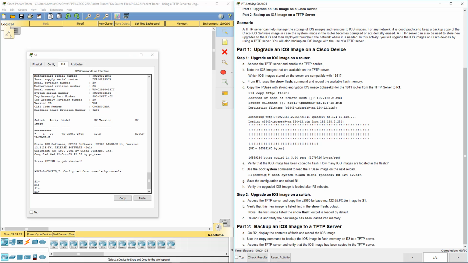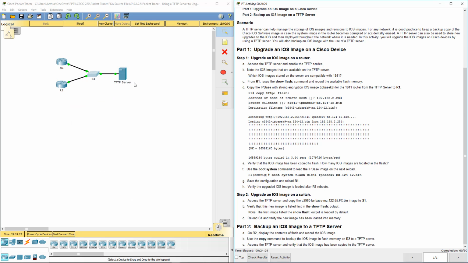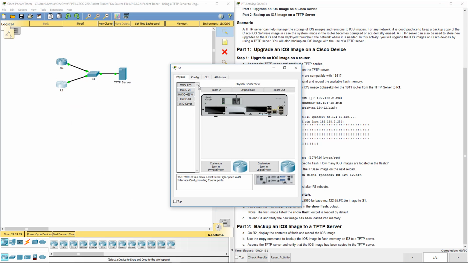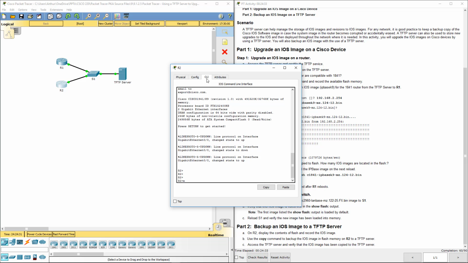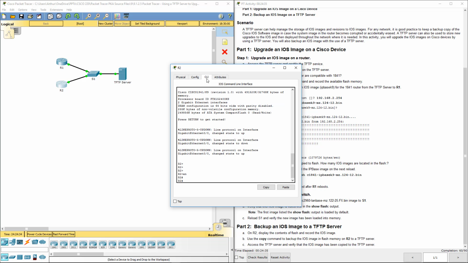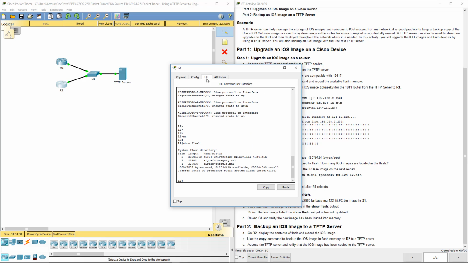All right, so last part of this is, let's go ahead and do part two. So it tells us to get it to R2. We're at a user exec mode. Let's go ahead and do a show flash. We can see the files we need. So here, we want to back up this guy right here.